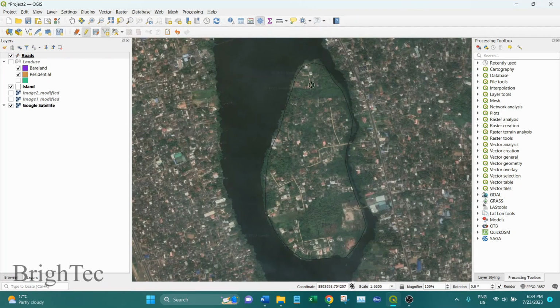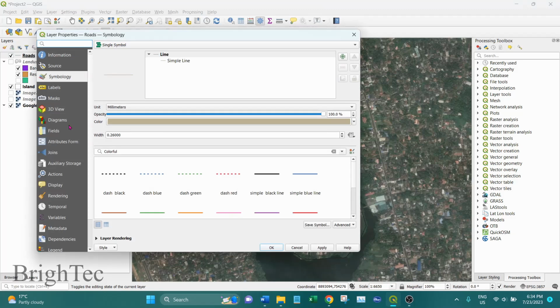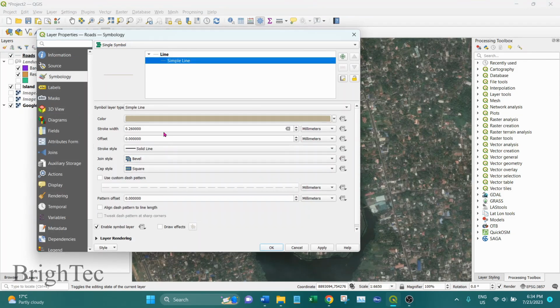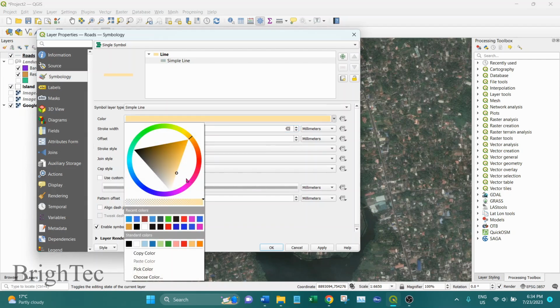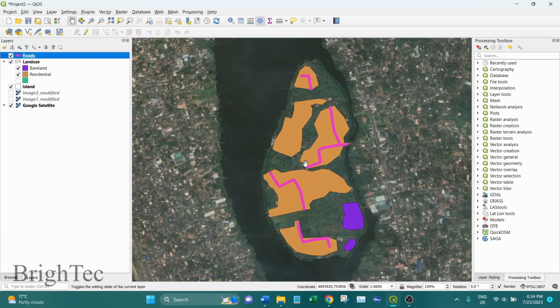So I have finished digitizing the roads. I will save the edits and stop editing mode. Now I can go into properties, symbology, and increase the width and maybe change the color. Okay, now we have polygons representing the land use and lines representing the roads.